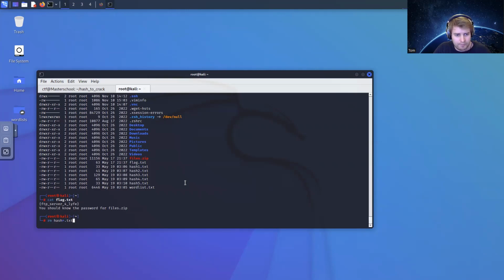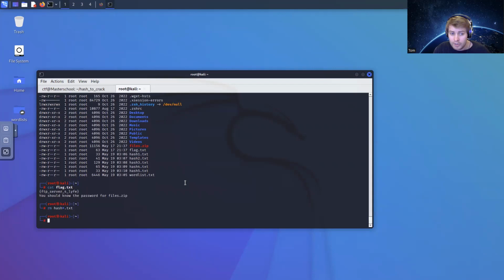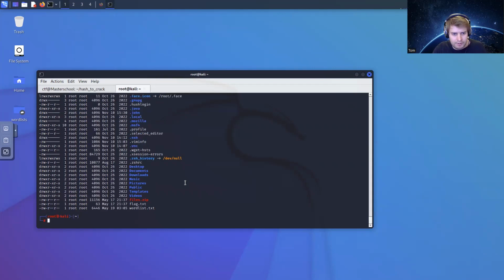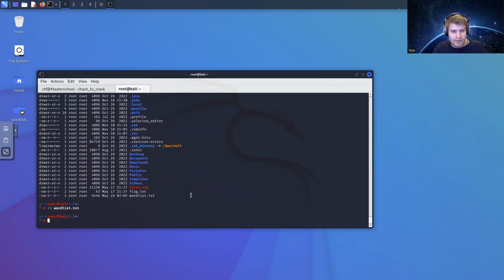Well, it did run, it didn't give me an error. Have they all been deleted? They have. None of them are there anymore. That's cool, that works. And then let's remove wordlist.txt as well. Just leave us the flag and the files.